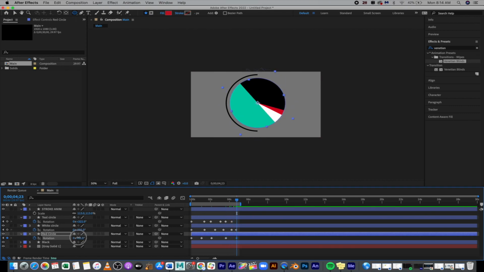All right, so it's looking pretty good. And let's go ahead and hit play. So all these are kind of working on their own rotations. And again, we trim path these, so we only saw a portion of a shape. Okay. Next thing we want to do, now we're going to do our stroke animation.